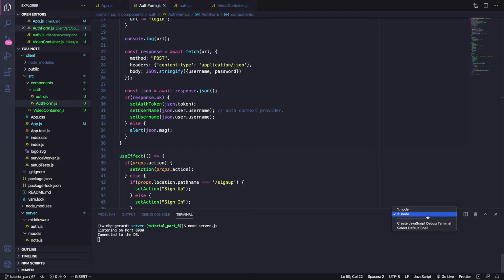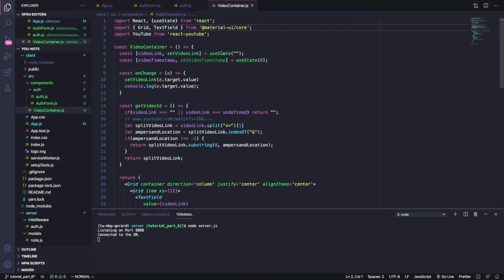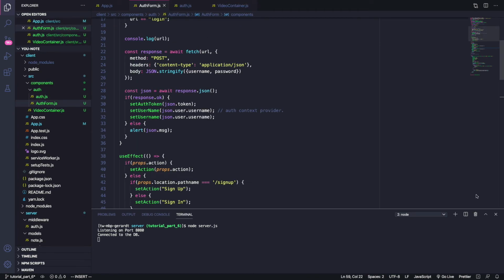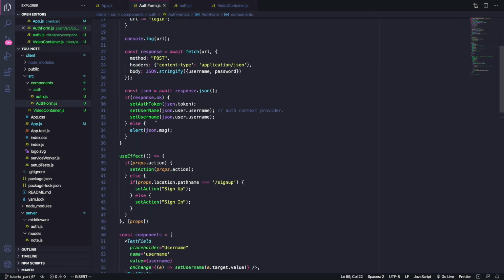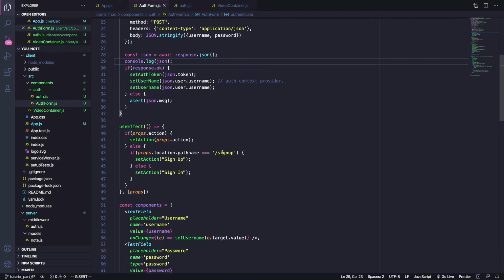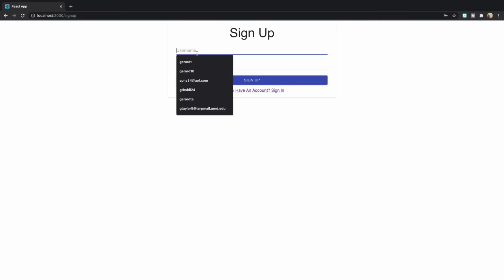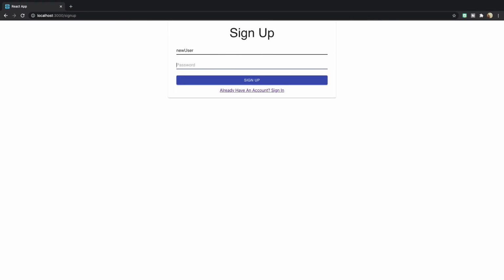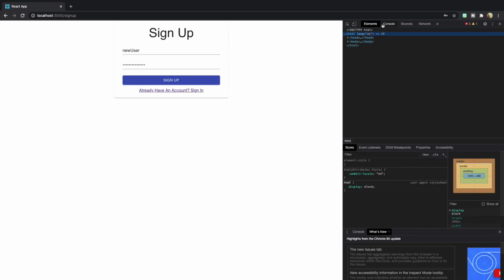Awesome, so we're connected. And now let's go back into our, not the video container, the form. And what we're gonna do is we're just gonna log this JSON here. And that's going to be a log from the server. All right, so let's just create a new user, and we're going to make the password something stupid, and we're going to click sign up, and let's see what happens. Inspect console.